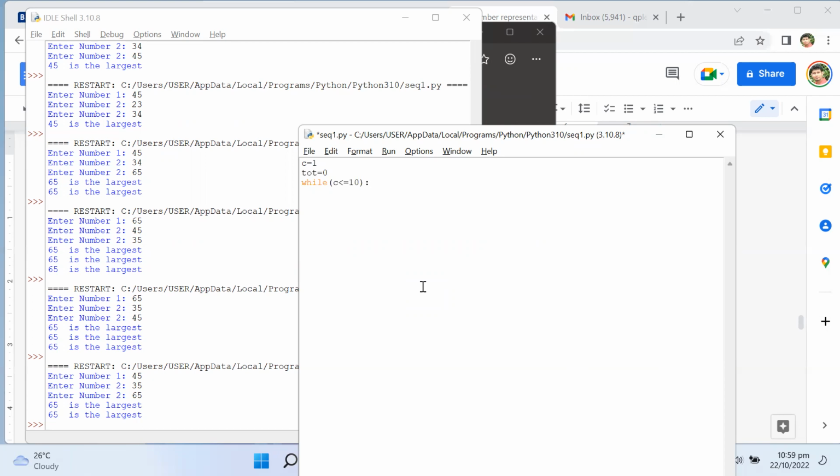What do you need here? Colon is a must. Then what? You have to say n equals int input. This is what the machine is, right? I think those who have sent me the answer, basically the missing thing is this: you have not taken the input.